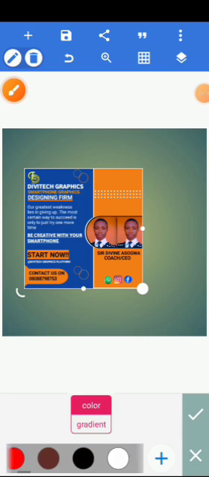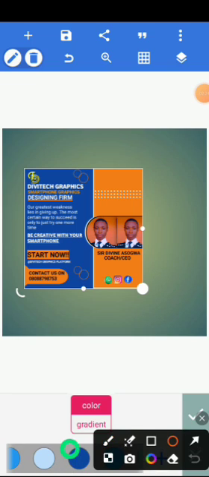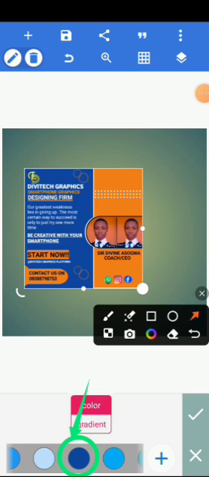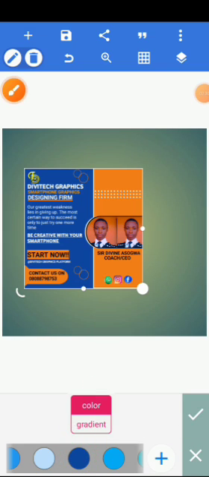Then we're going to make our color blue. So here's the color, this blue color here. That's the color we're going to make use of, that blue color there. So just click on it.